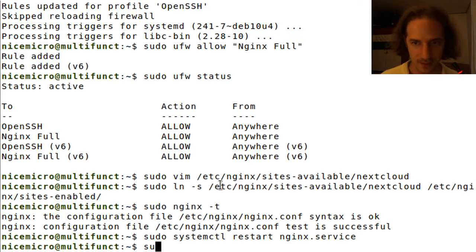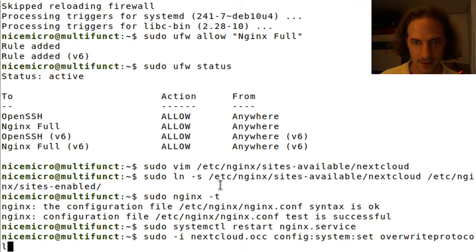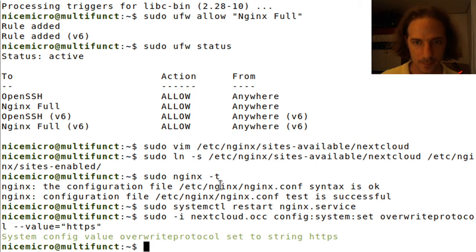So we will have to use this overwrite protocol command to force it to generate the HTTPS links. So let's type in sudo -i nextcloud.occ, there is no space there, config:system:set overwriteprotocol --value=https. And so we can see that system config value overwriteprotocol has been set to the HTTPS string finally.